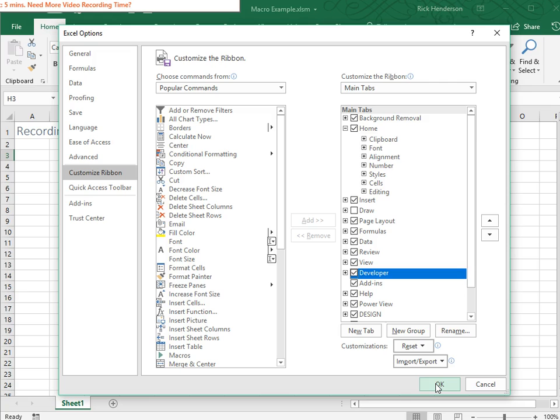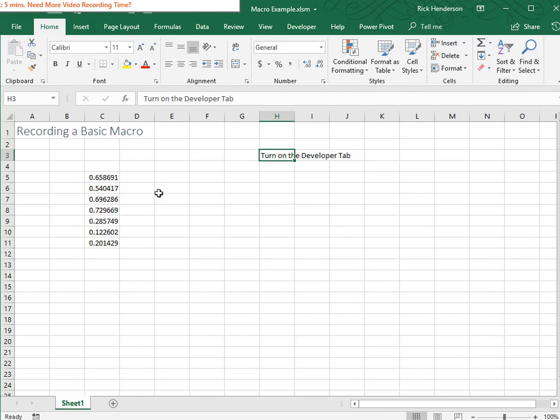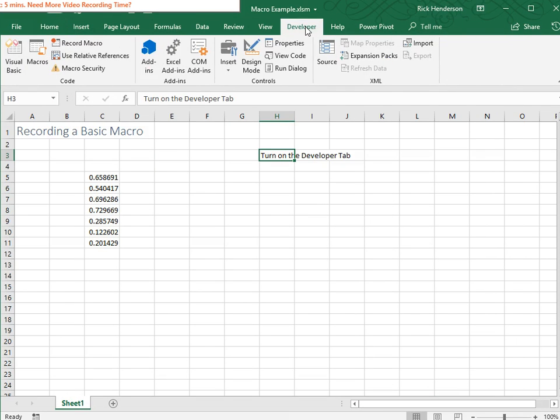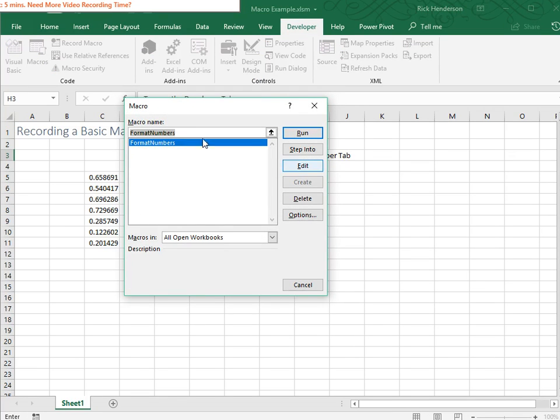You have to do that every time you come to lab. So that's turned on this developer tab here. The section of the developer tab that we're most interested in is the record macro button. There are other places you can find it. And we're also going to look at the insert button commands.